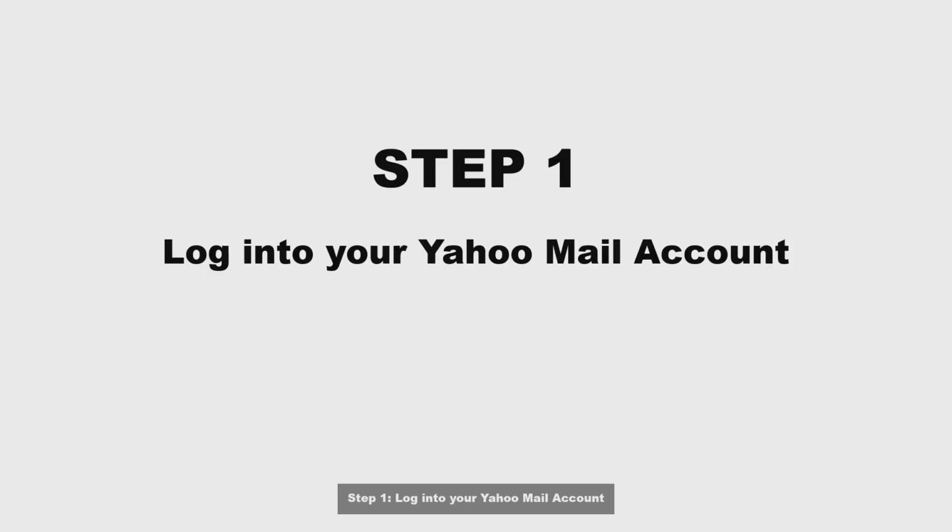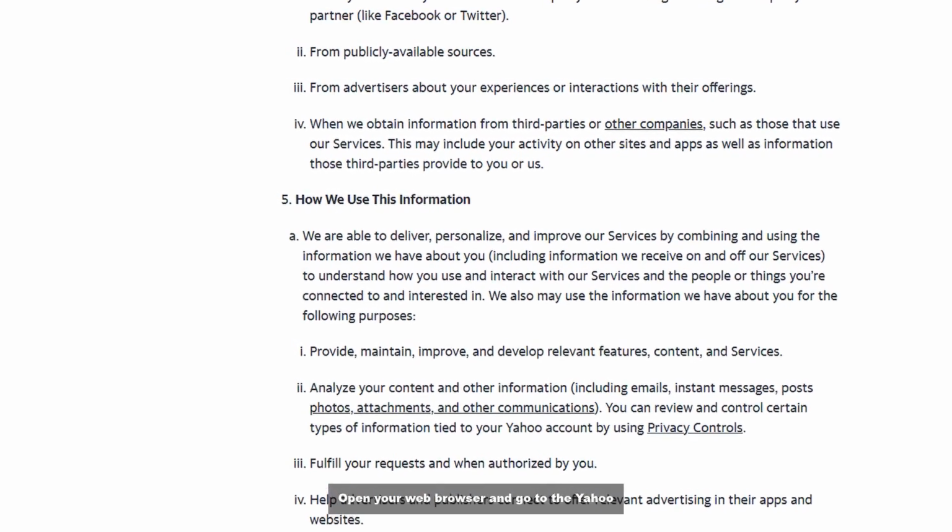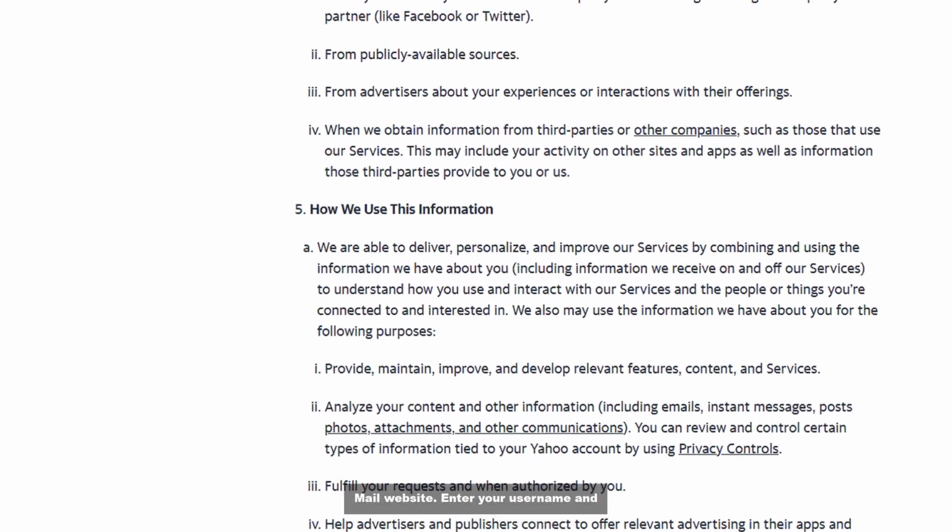Step 1. Log into your Yahoo Mail account. Open your web browser and go to the Yahoo Mail website. Enter your username and password to access your account.